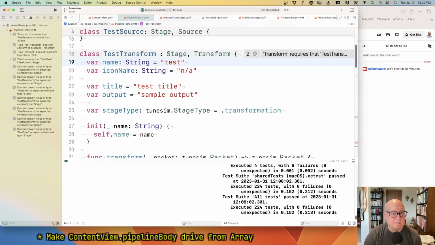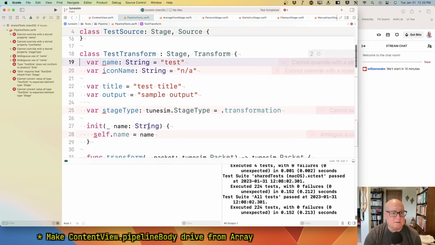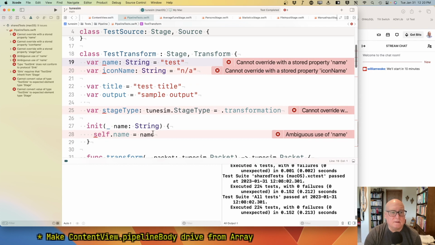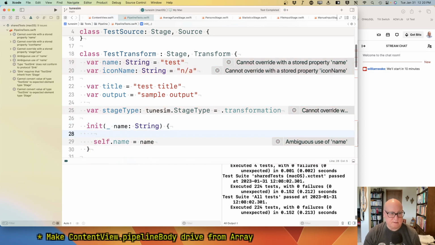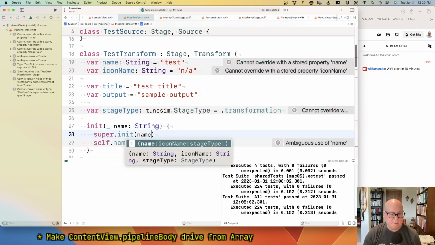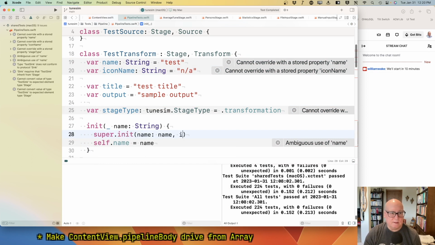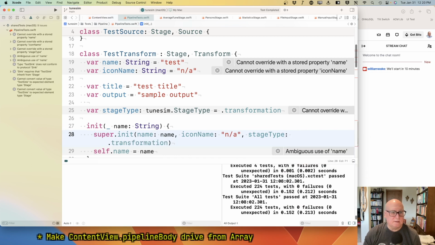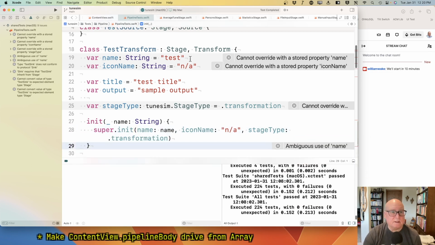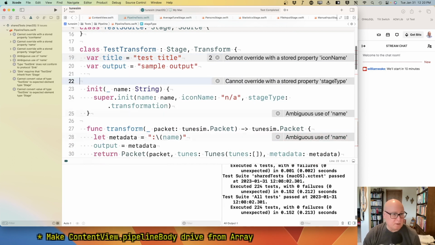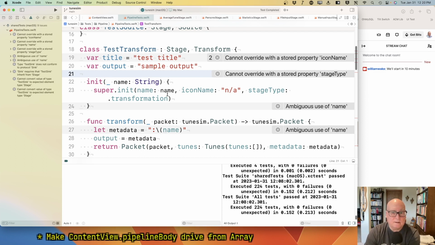Okay, now transform is a stage. Again, I'm deleting information here. String name. Well, that's okay. Let's do super init name, icon name NA, stage type dot transformation. Okay, and he doesn't need a name because he's already got one. He doesn't need that because the super has it. Okay.